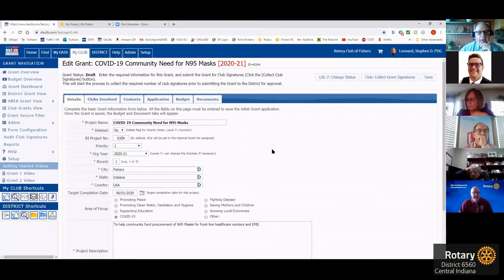This is a one-time thing for the Rotary Foundation. They are allowing us to spend money on grants related to COVID-19 before the Rotary Foundation actually approves the grant. We get to work ahead of time just because of the situation that we're in. So if you have a COVID-19 related project in mind, go ahead and submit it as a regular grant in the 2021 year process.